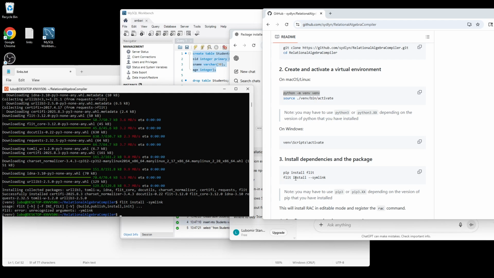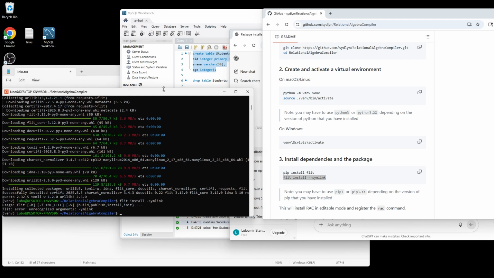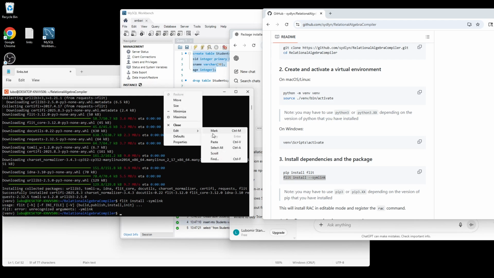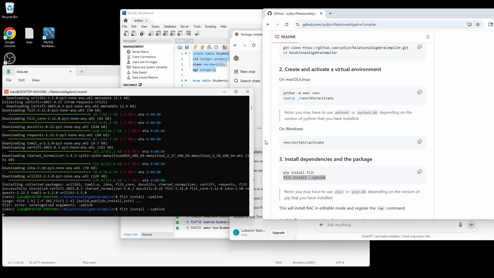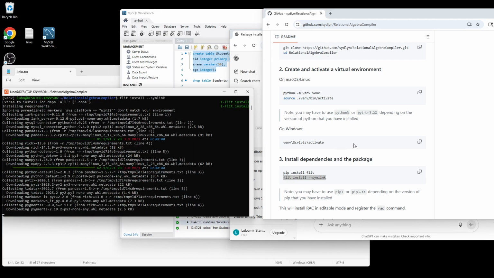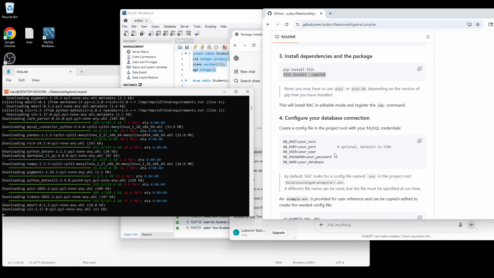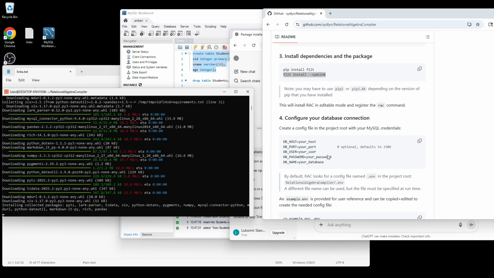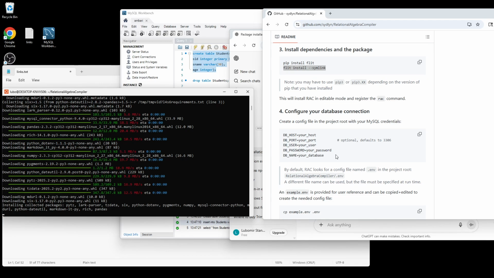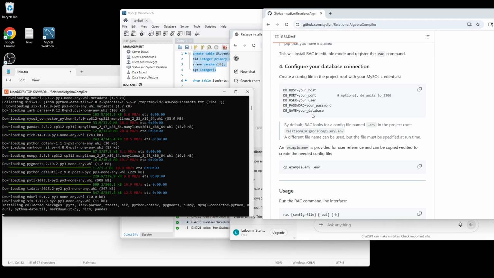Let's see what happened here. I'll just copy and paste this. Here we go. Now I want to make sure I have the environmental file in the right position.